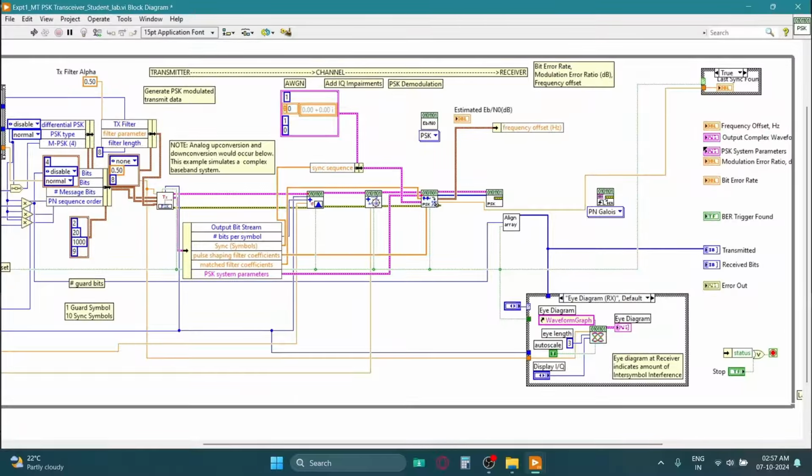What remains? Error out, error in. Simple. Now you see there's nothing that's not connected here. Let's talk about Eb/N0. This is received waveform, which is the same thing as the train that we've been creating here of output complex waveform, input complex waveform, all that same thing. PSK system parameters is just this same line again.